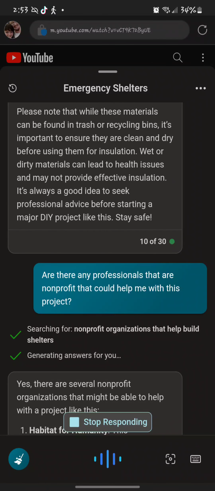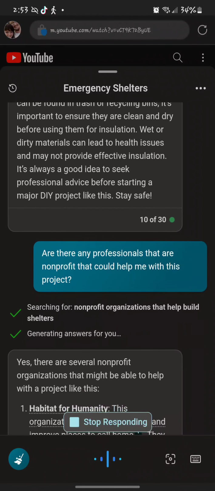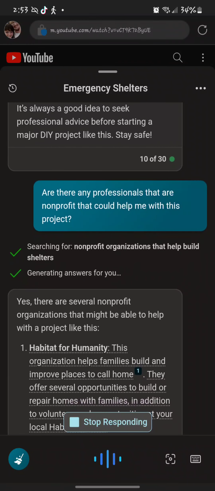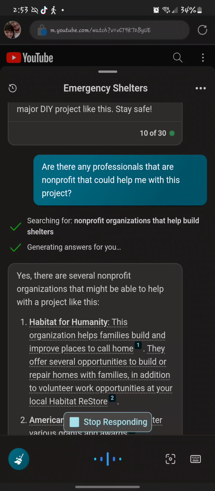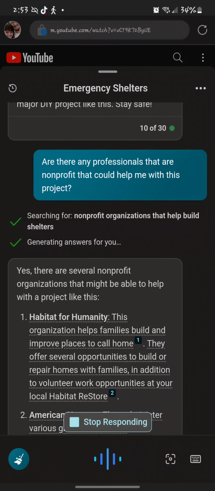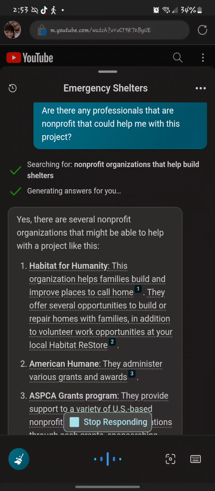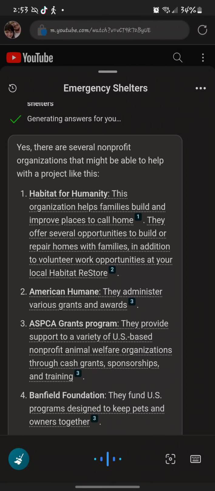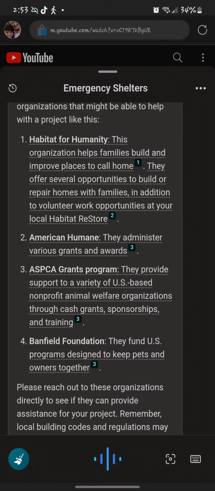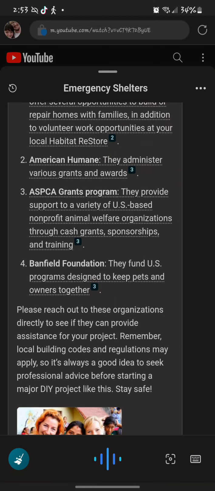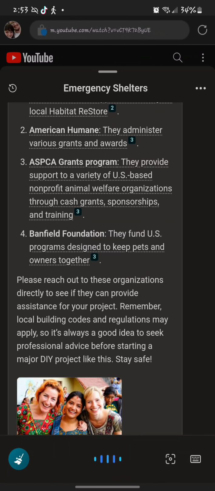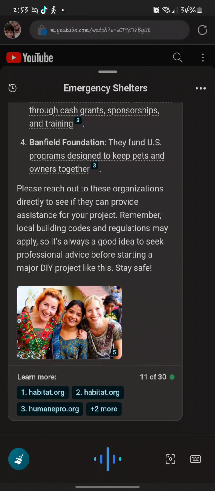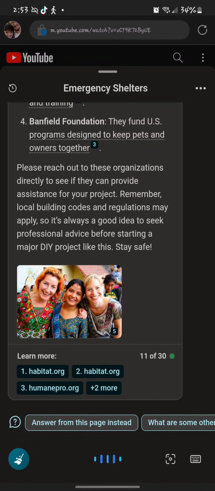Yes, there are several nonprofit organizations that might be able to help with a project like this. Habitat for Humanity. This organization helps families build and improve places to call home. They offer several opportunities to build or repair homes with families, in addition to volunteer work opportunities at your local Habitat Restore. American Humane. They administer various grants and awards. ASBCA Grants Program.